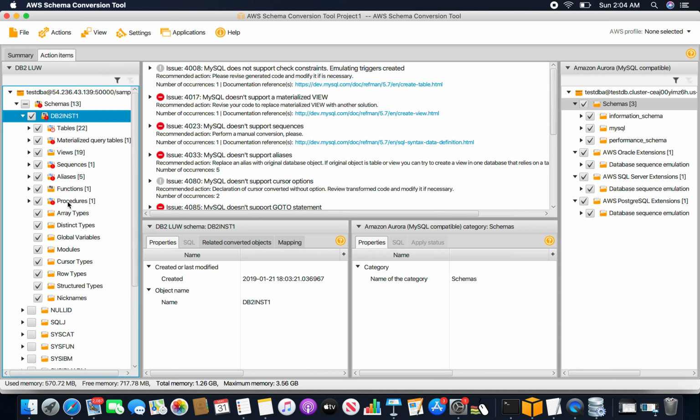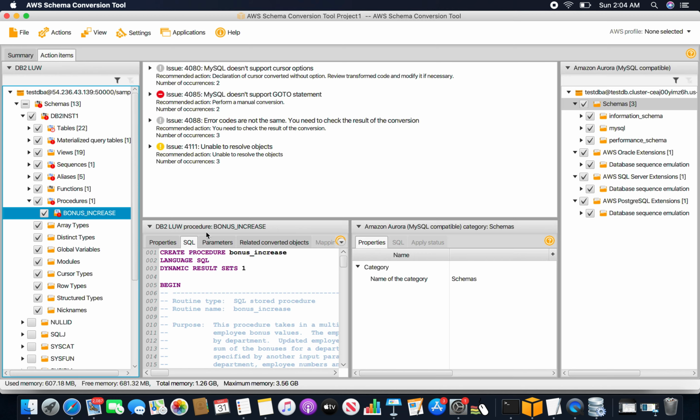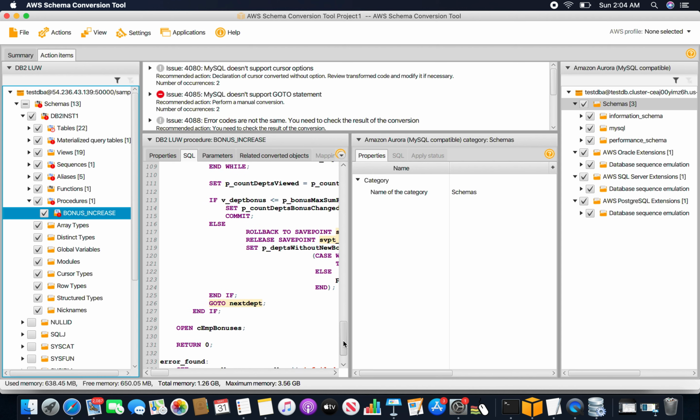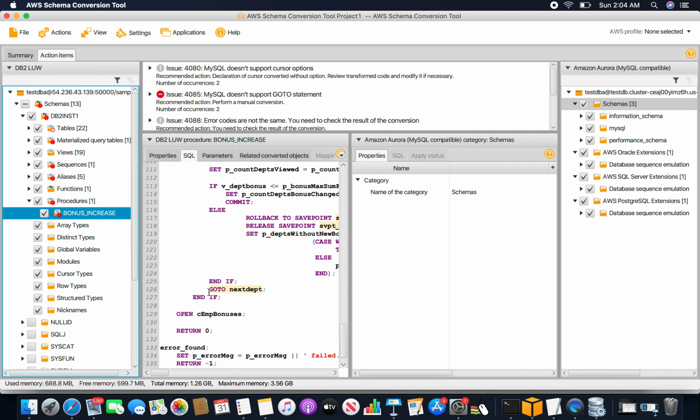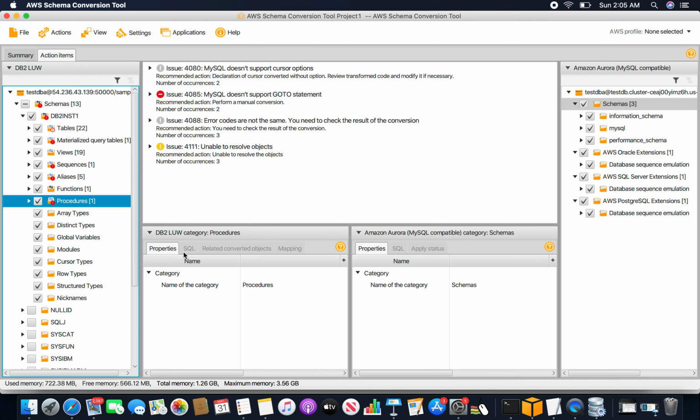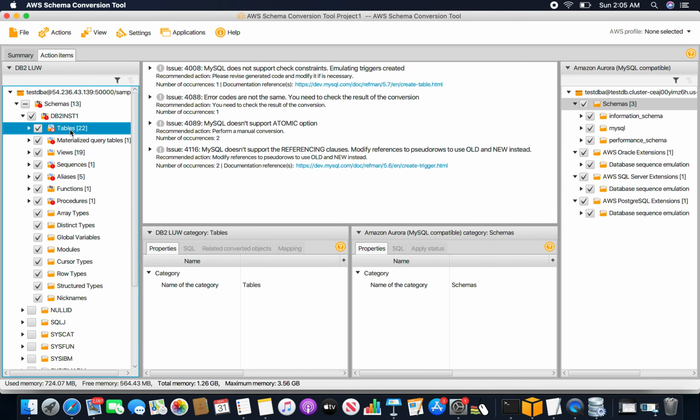Like for the procedures, I just want to show you this procedure called bonus increase. If I go down in the procedure, somehow it uses the go-to statement. But unfortunately MySQL doesn't support the go-to statement here, so this procedure won't be migrated. So if you want some similar action to be done, you have to either do some kind of code change and write your own things.